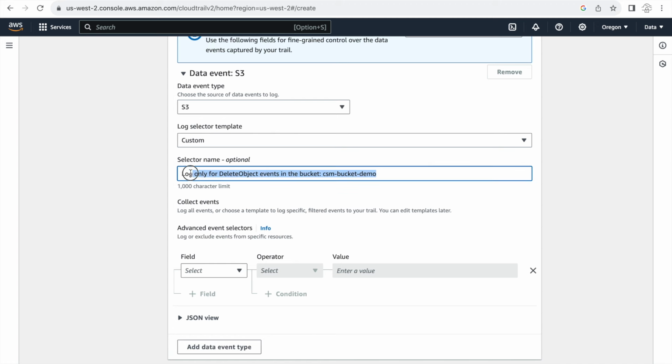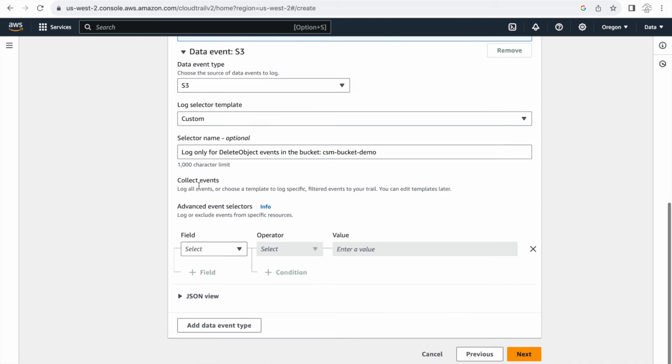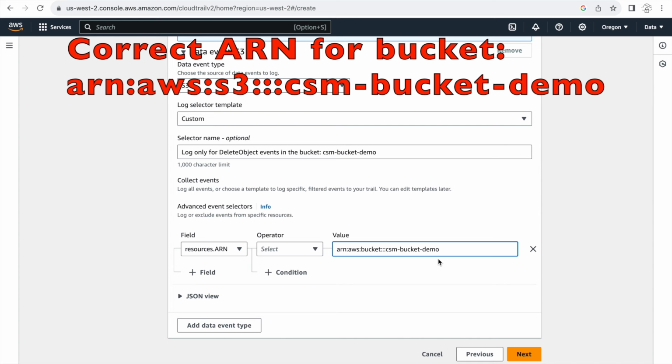And if we go down to select the particular filter for this, we have three fields here: the resource ARN, read only, and event name. The resource ARN is the ARN for the S3 bucket that we want to be monitored. So let me put that value in here. Now, keep in mind this bucket is not yet created, but that's all right. We can still do this here.